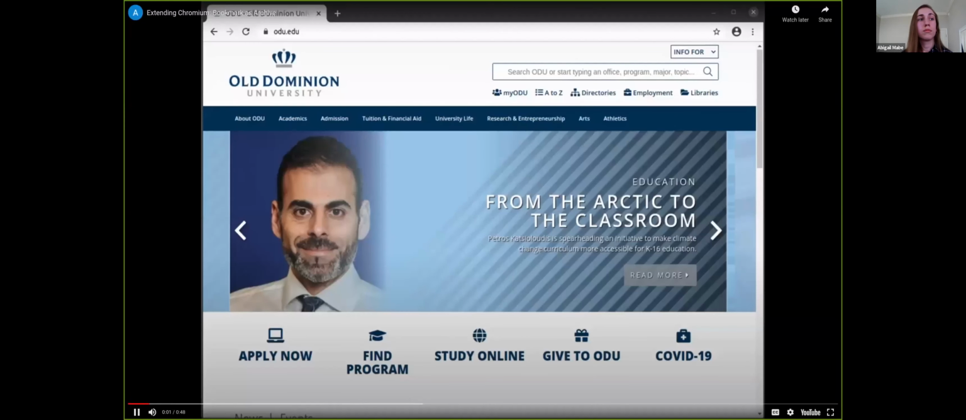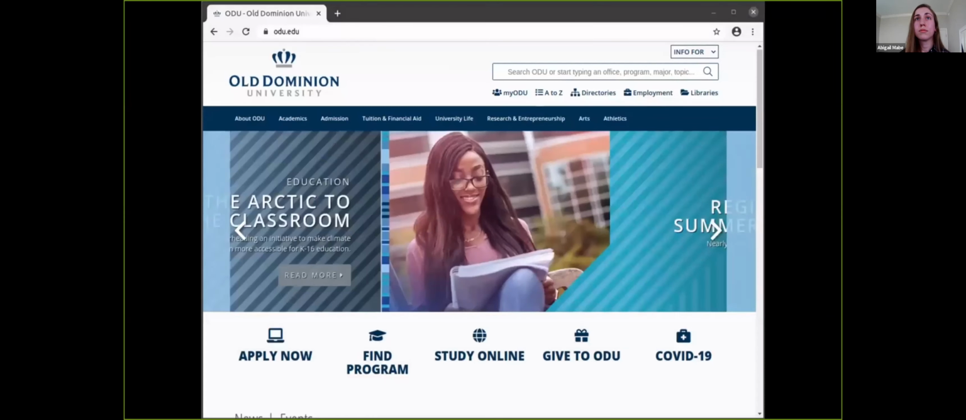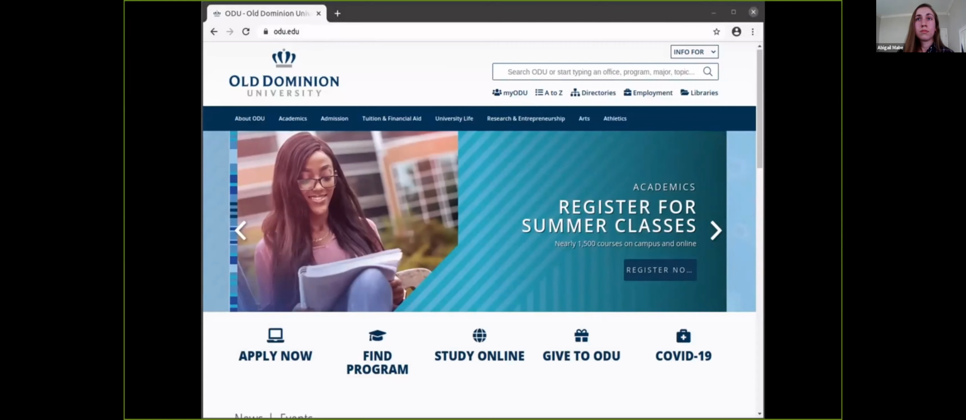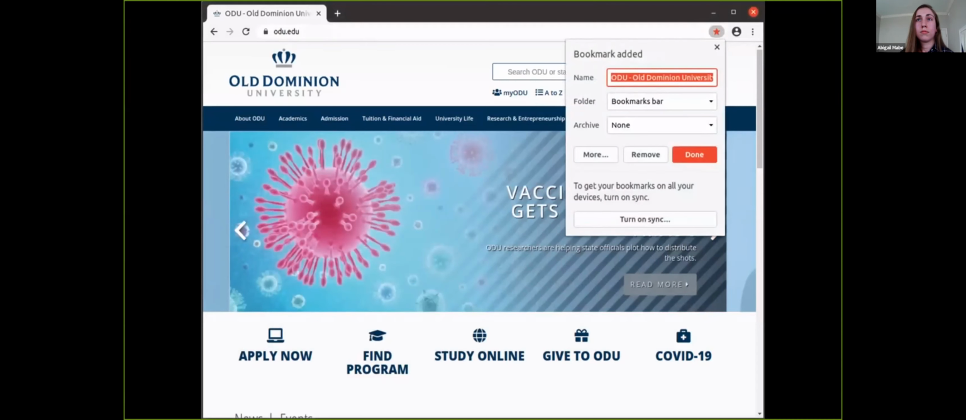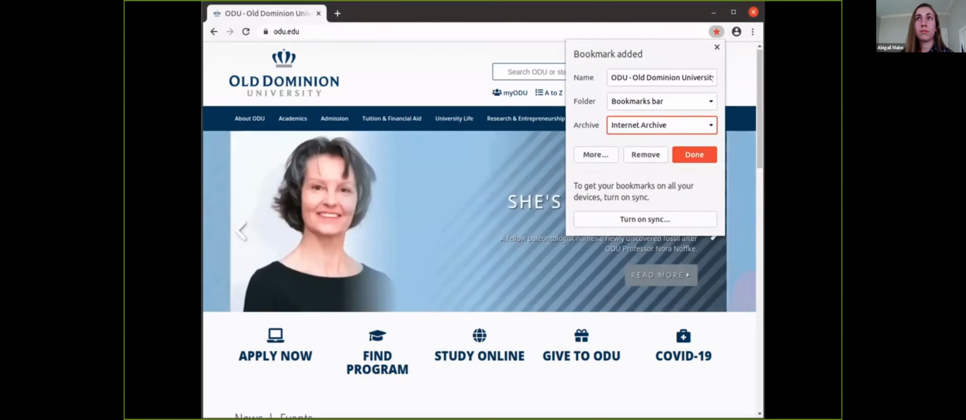In this video, I'm going to demonstrate the Bookmark as Archive feature for the Memento Aware browser. To use the feature, simply click the star icon as you normally would to bookmark a page, and then select an archive from the drop-down. And then click the Done button to submit.